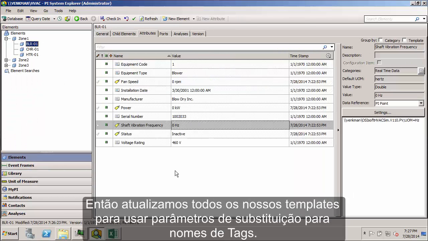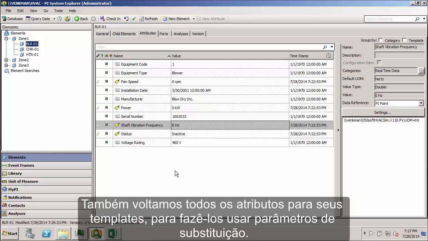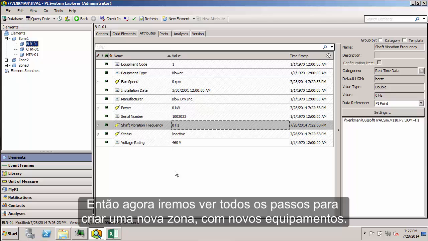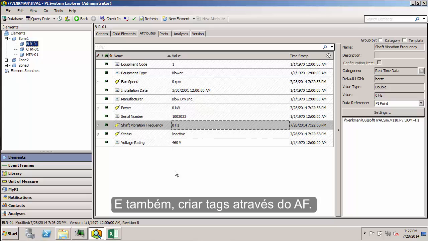So now we've gone through and we've updated all our templates to use substitution parameters for the tag names. And we've gone through and reverted all the attributes in our existing elements to use those substitution parameters. So the next thing we're going to look at is some steps we might want to do if we were going to create a new zone with new equipment and we wanted to use tag creation through PyAF.